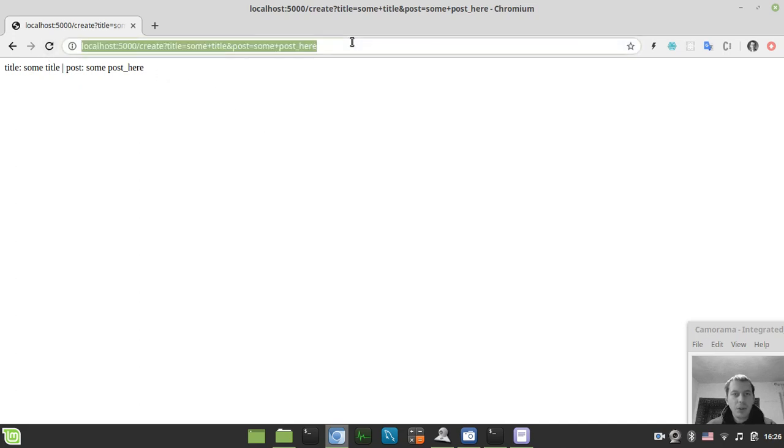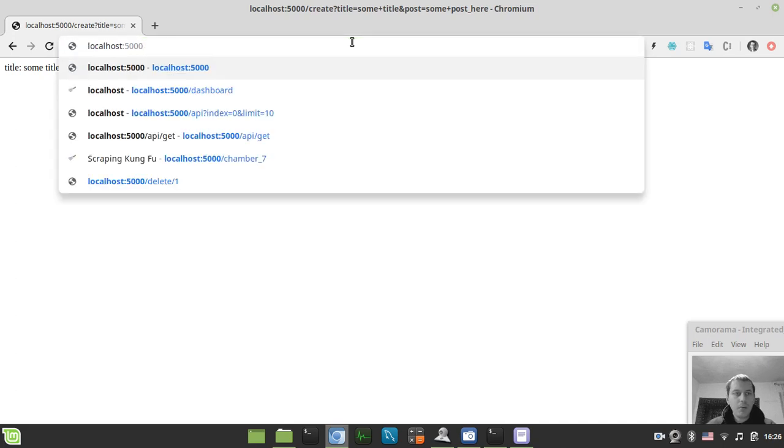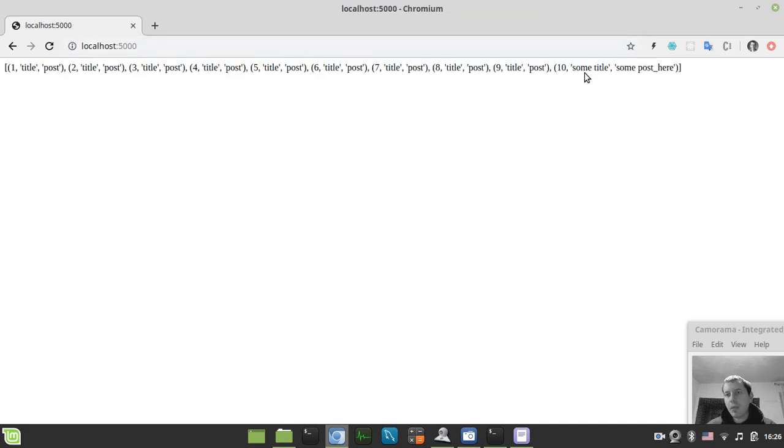Okay, and if we just go back to the localhost root route, we would have to see that we've created a new entry with the particular names that were specified as request articles.